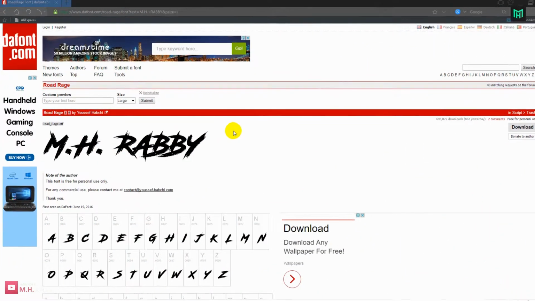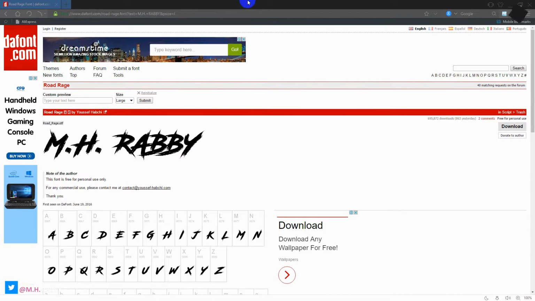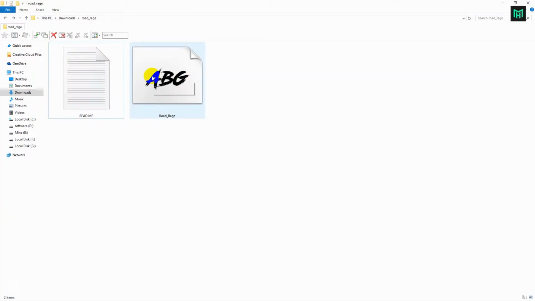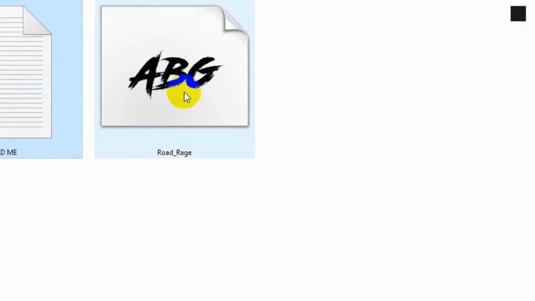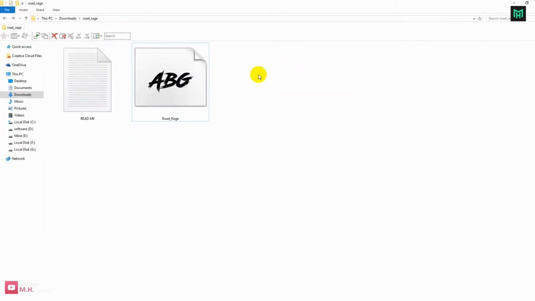If you want the same effect I have, you need to download the same font. I will give the link of the font in the description below. This font is free for personal use. Now download it, and go to the download folder. Now right click on your mouse or pen. Then click on install, to install the font in your PC.